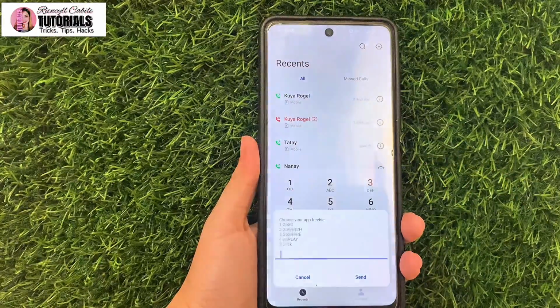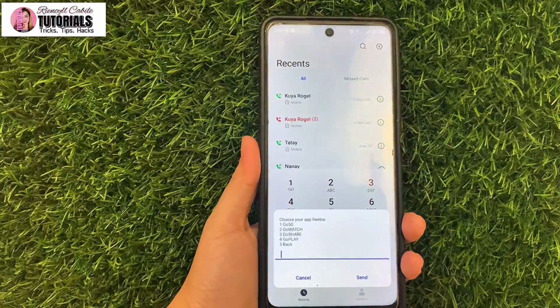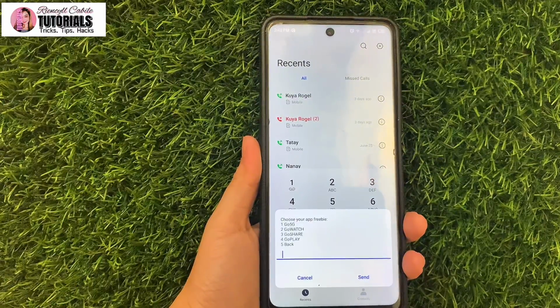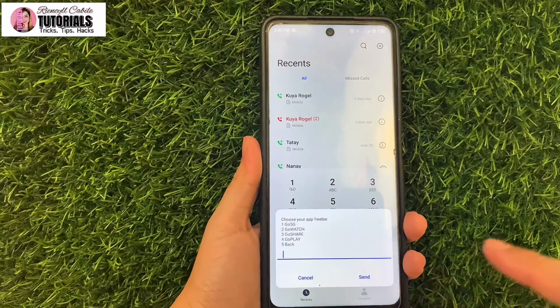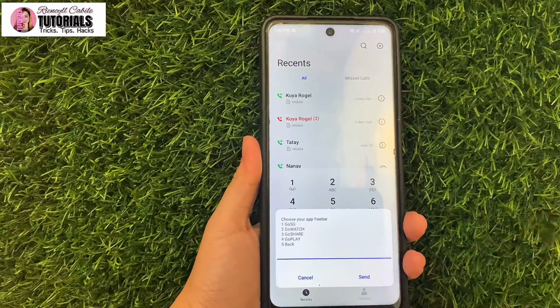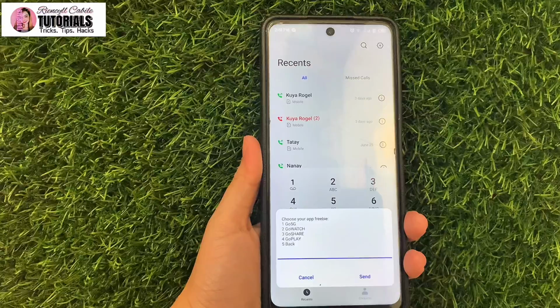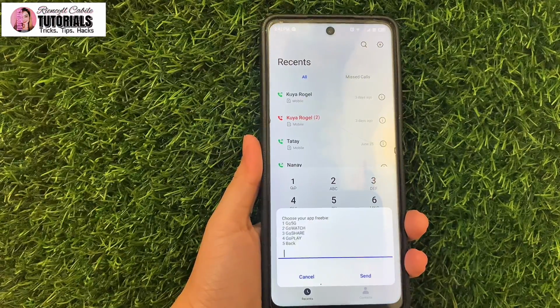So dito guys, mamimili nga pala kayo ng freebies kung anong gusto nyong i-activate sa inyong GO400. So yung Go 5G is applicable lang yun guys kung naka 5G kayo. And then yung Go Watch is para yan sa panonood katulad ng YouTube, TikTok, or yung iba pang pwedeng mapanood na mga videos. So yung Go Share naman guys is para yan sa Facebook, Messenger, WhatsApp, or Instagram. So yung Go Play naman is para sa game katulad ng Roblox, Mobile Legends, or COD.